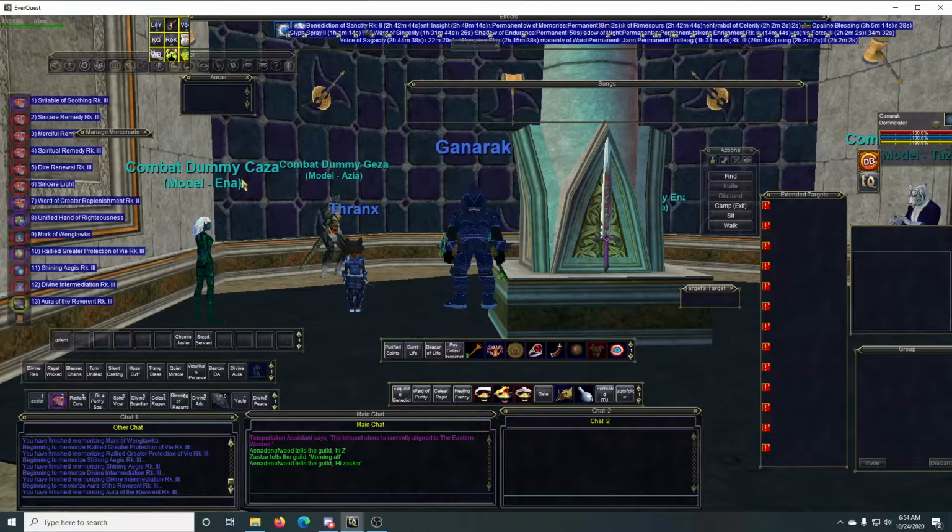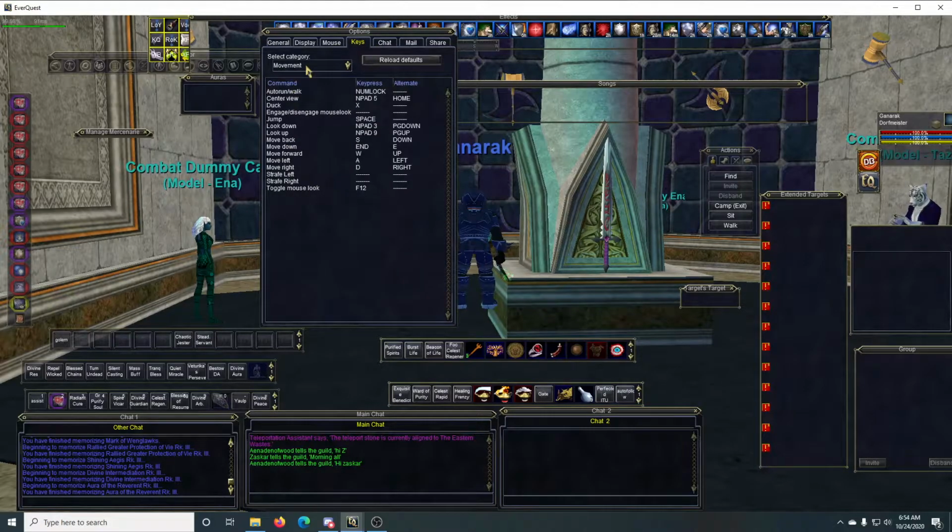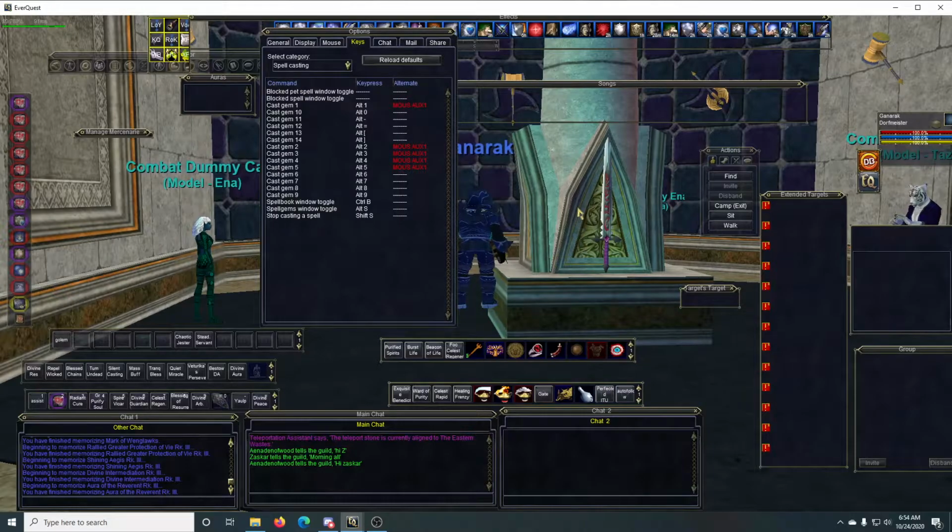Once you determine that button, you're going to go to Options, Keys, and then for this example here, we're going to go to Spell Casting, and then simply put in the alternate tab what button you want. So for me it is mouse auxiliary button 1, and you'll see I assigned it to spell gem 1, spell gem 2, spell gem 3, spell gem 4, spell gem 5.